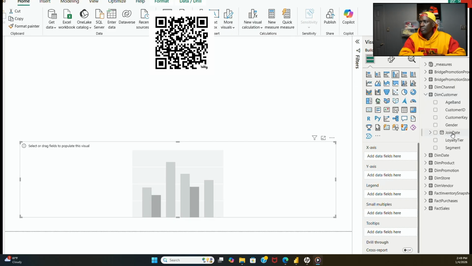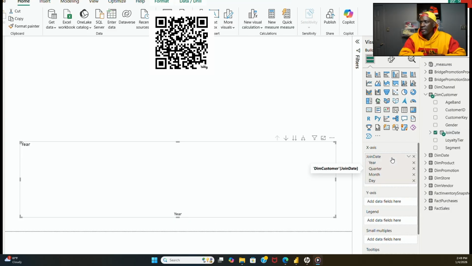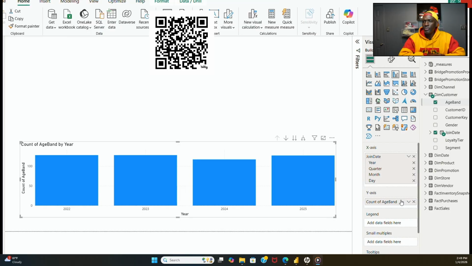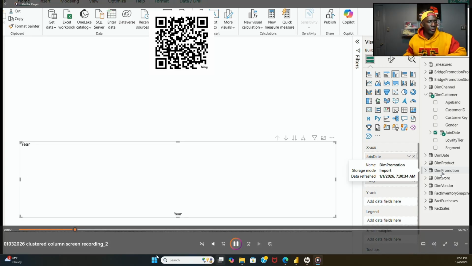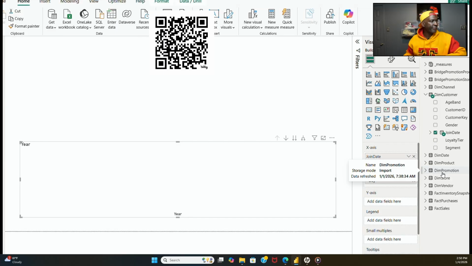We're coming back into our dim customer table. We're bringing date back into the x-axis. We've got customer into the x-axis, and age band, again, we're counting the age band. So what does counting of the age band mean? That simply means, again, as we said before, the age band is just the range of ages of our customers. We had customers that were 35 to 54, 55 plus, 18 to 24, 25 to 34.